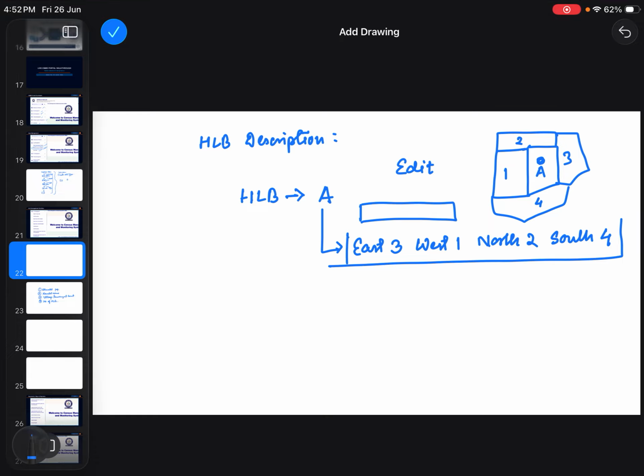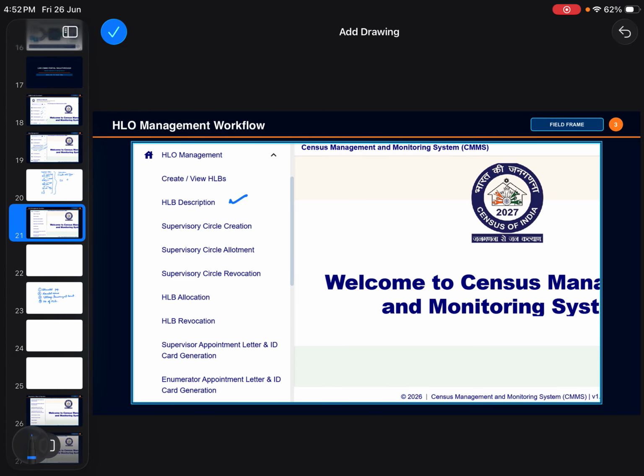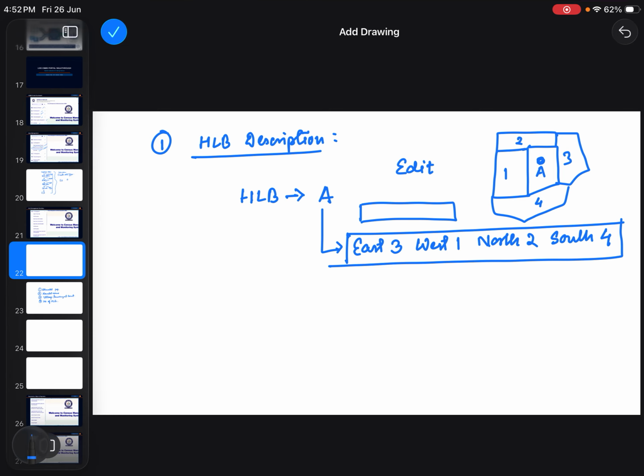So it makes it clear where our HLB A is. HLB A has these landmarks on its east, west, north, south. It is for our basic identification of the location of HLB A. In this way we need to add the HLB description. So very easy. After that comes the supervisory circle creation.